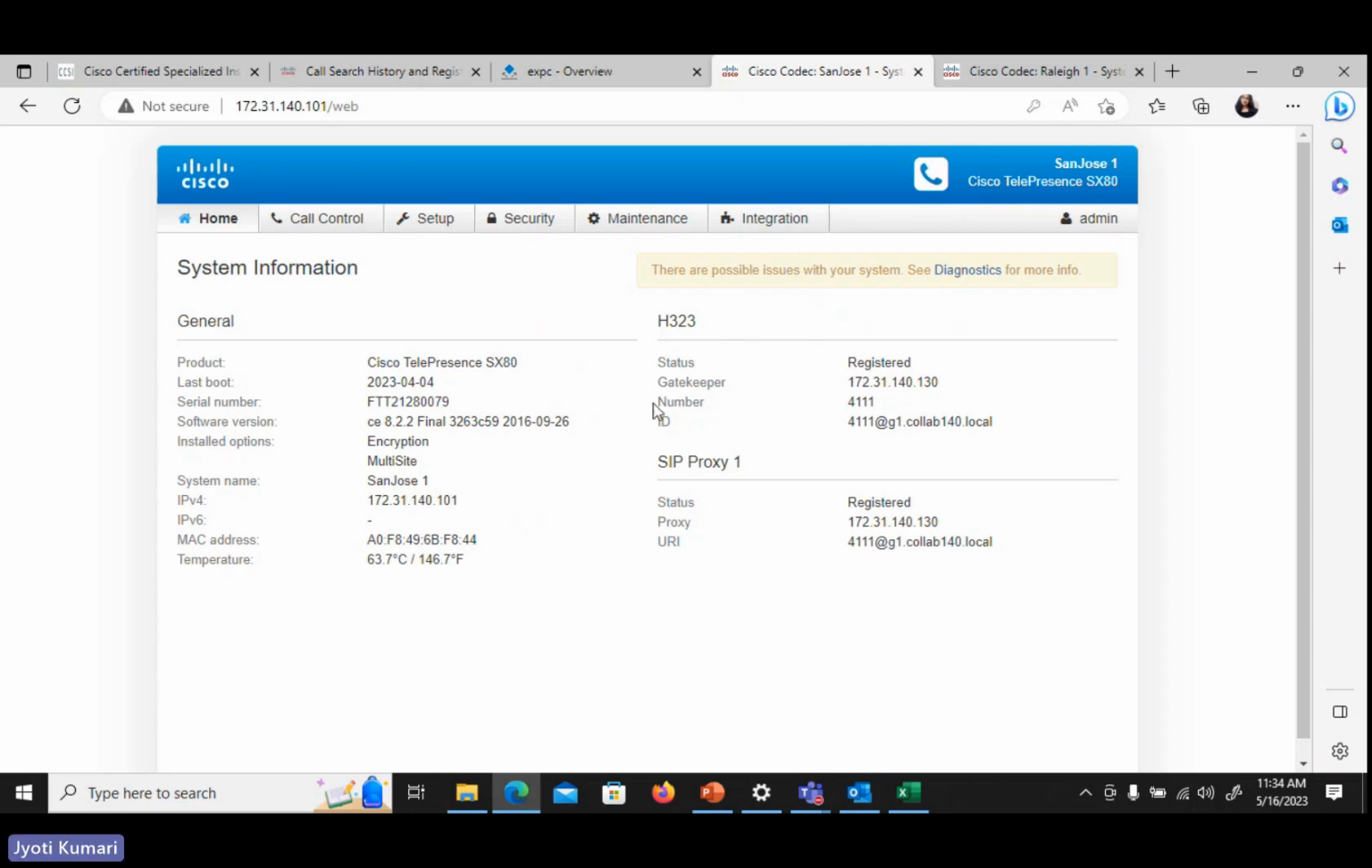Here we can see telepresence endpoints support both H.323 and SIP, and we have these registered with both H.323 and SIP. If, let's suppose, we want to get this endpoint registered only with H.323, we can disable SIP. If we want SIP, we can disable H.323 and enable SIP. We'll see both settings, how we can configure them on the endpoint. In the same way, we have another endpoint with IP 102 here, and it's registered with H.323 and SIP both.